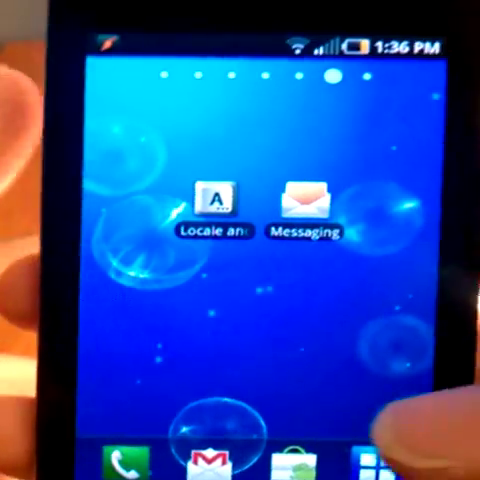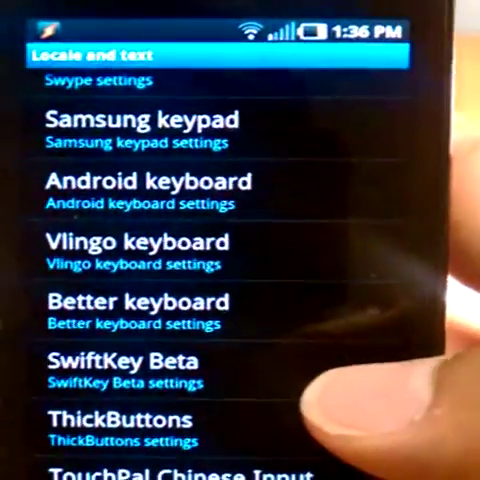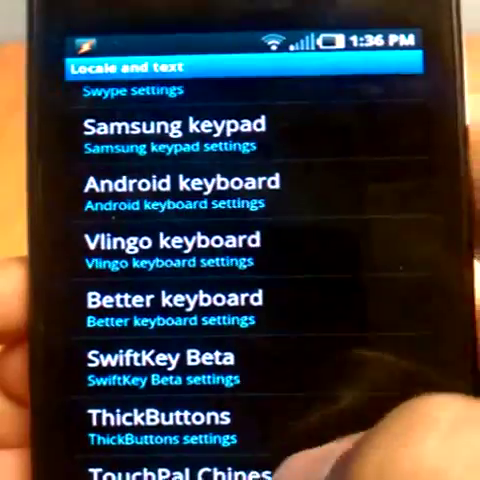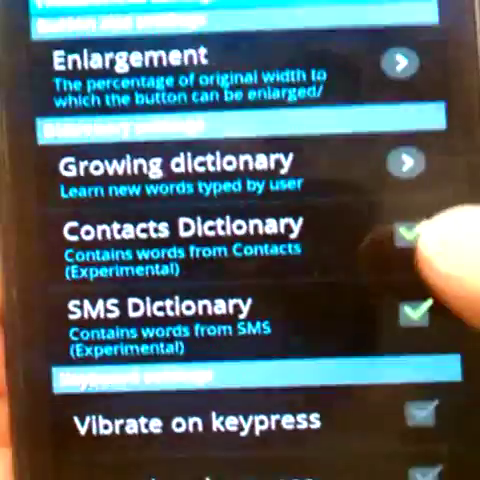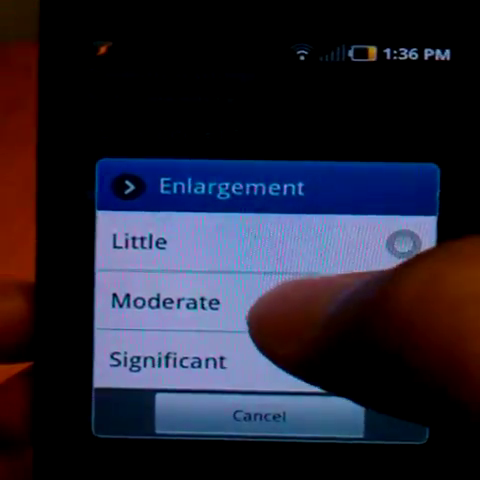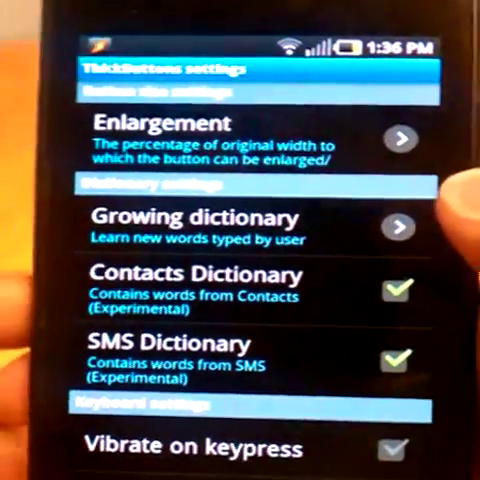So let's jump into settings first. I just have a quick shortcut through the AnyCut app to my keyboard settings. Let's go down to ThickButton. So you can choose how big your enlargement is. We're going to go with moderate for this.